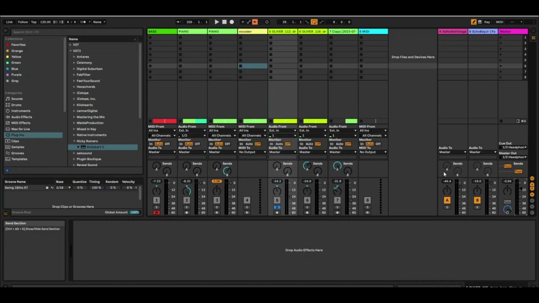If you select any volume knob in Ableton, pressing up or down on your keyboard will move them down or up depending on which one you've selected. Selecting any track in Ableton and pressing 0 will disable it. Pressing 0 again will bring it back.